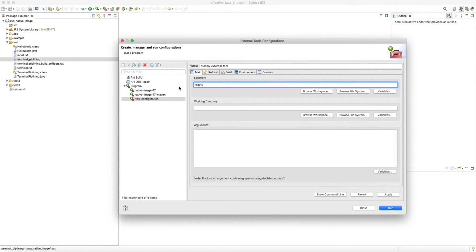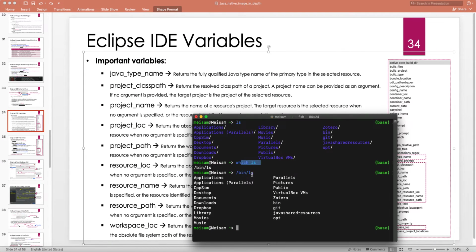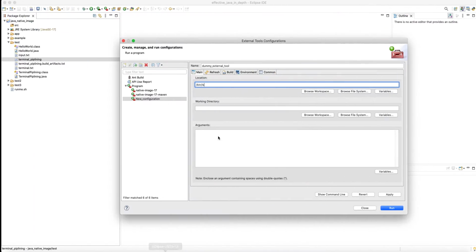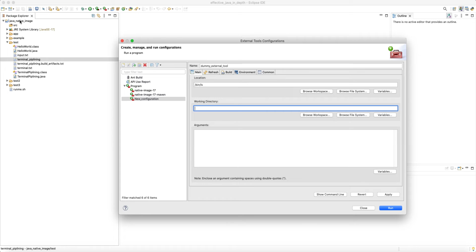So I want to tell it to run the ls tool, and then the working directory. This application is going to be run, but just like in the terminal, when we run it, you have to be inside some working directory, right? So let's tell Eclipse we want to run it in our Java native image. So there are different ways.